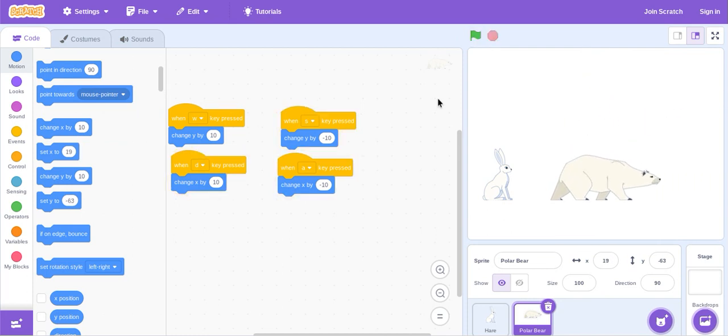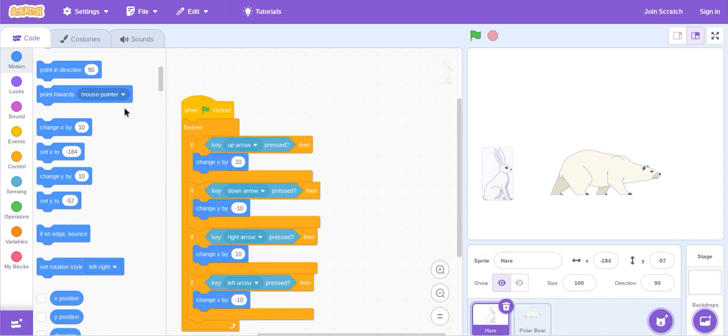Here we go. So now we have introduced another method, which is the forever one, and when the green flag is clicked, now I just press the up arrow one time. You see that it just moves very smoothly. Like you can see, I'm just pressing one button and it's moving and moving and moving. So adding the forever loop makes things easier and simpler.